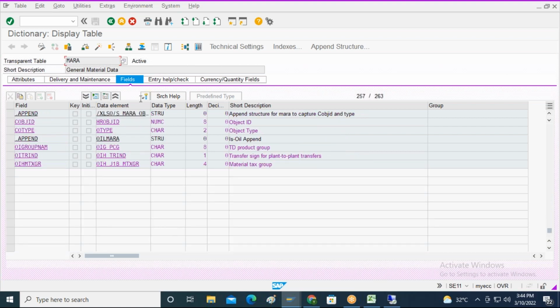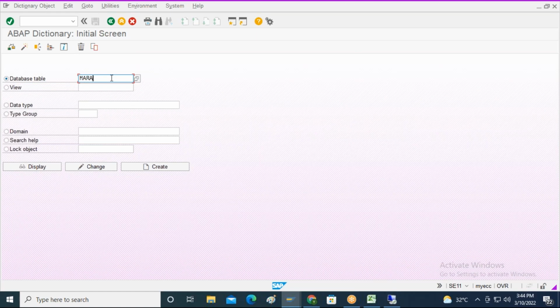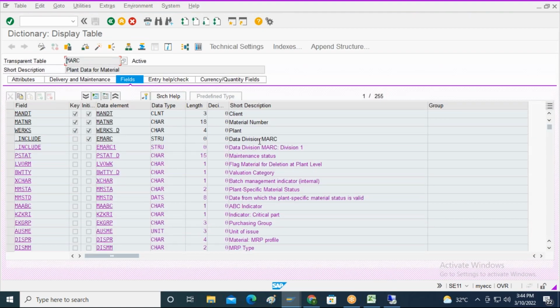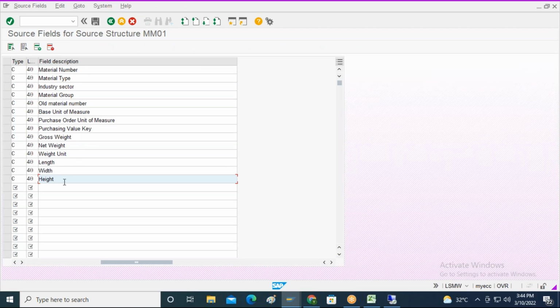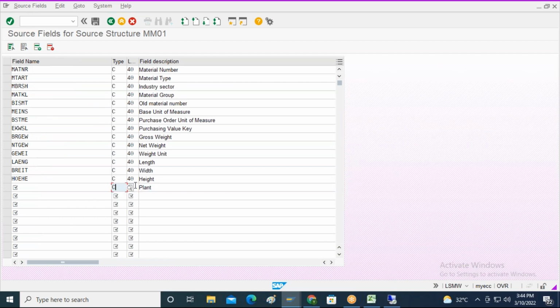Okay, so now I will have one more thing, right? I will take the MARC table and I will see. So here I need to take at least the plant, right? Plant is works, right? So I will take plants. Material number is already taken, right? You need not take it multiple times over here. So I will put C and I will put 40. What is the number field value? Works is the field value.